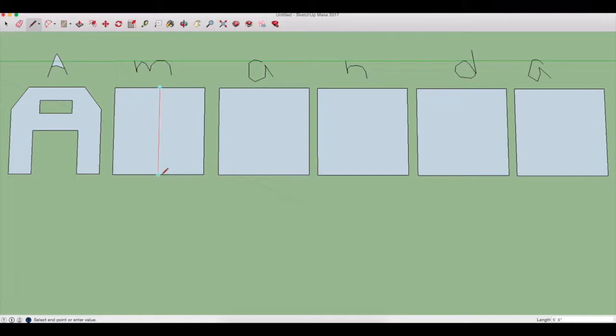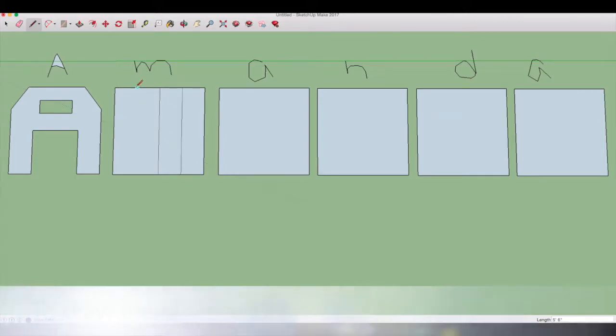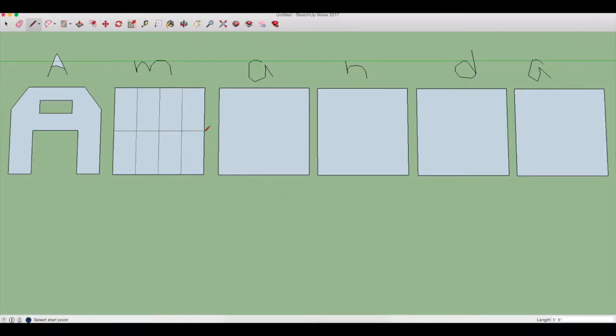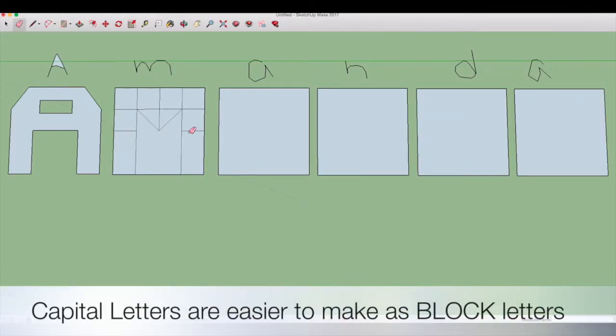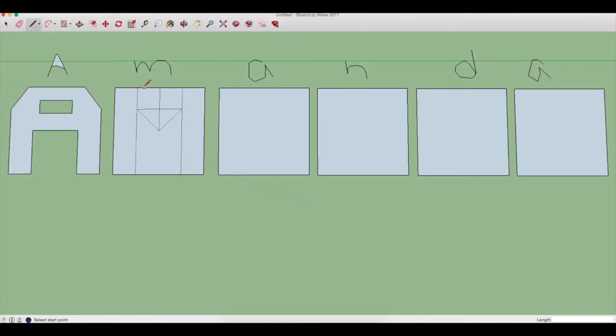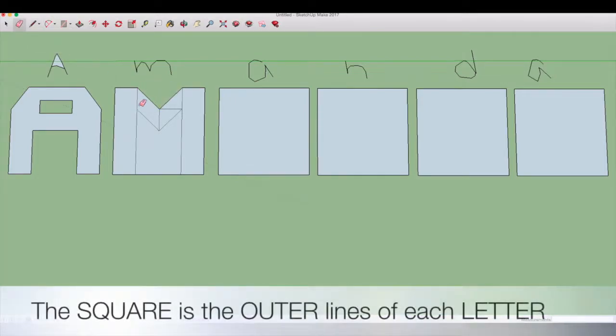Now for the letter M, I'm going to need lots of midpoints to make this letter, so lots of lines that I'll later erase. Since I'm not going to be using any curved lines, I'm going to have to use just straight lines in order to make the angles of the M. I'm making all my letters in capital. It's much easier to use the straight lines to do that. You can make them lowercase, but we're using the square as the outside of each of the letters.